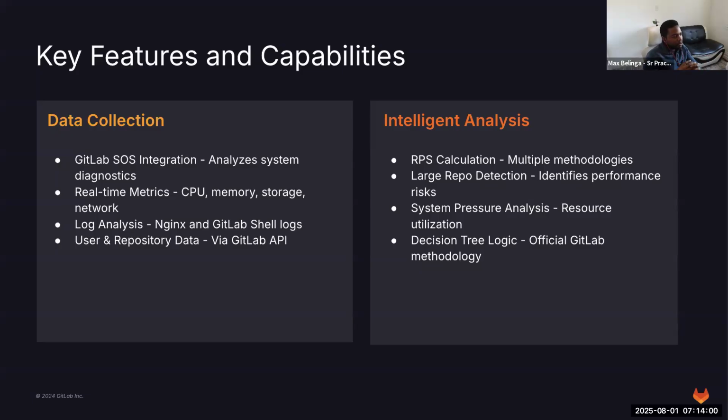For RPS calculation, the tool is using two different approaches. In one, we analyze the GitLab logs when they're available. But when they're not available, we use a fallback approach with a network traffic estimation. This is also crucial for accuracy because many customers have bursty workloads that don't show up in simple user count. So this is really important.